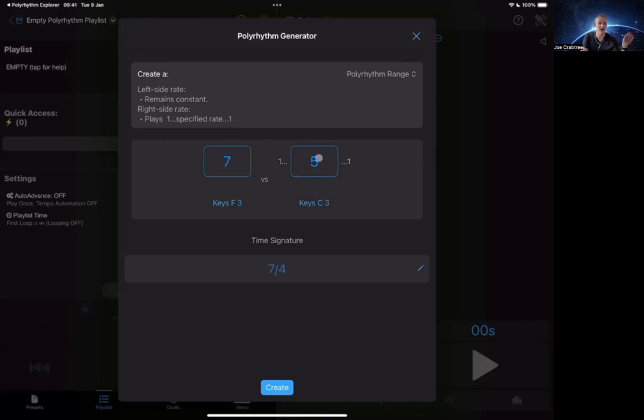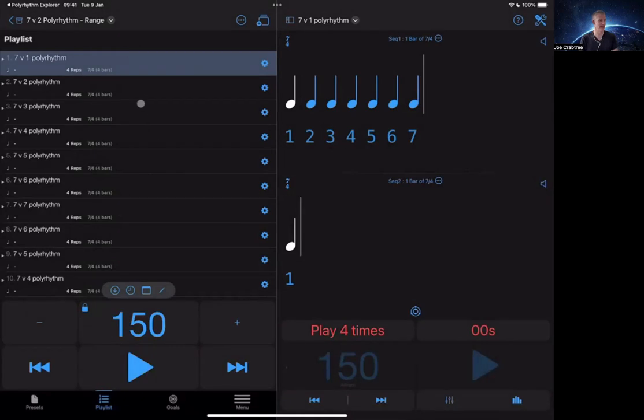And then the other sequencer will play all of the divisions from 1 up until whatever you select, and then back down to 1. So if I choose 7, then we're going to have 7 against 1, 7 against 2, 7 against 3, 7 against 4, all the way up to 7, and then back down. And by default, it does 4 reps of each, but just to speed things up, I will set all the reps to be 1. And now we get this.